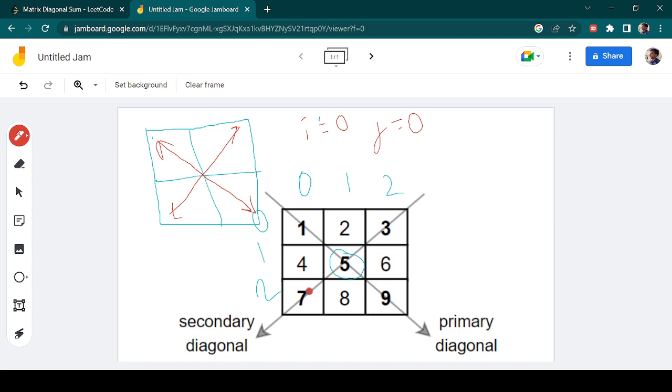And for the right diagonal, we will initialize i is equal to 0 and j is equal to n minus 1, that is 2 in this case. Then we will increment i, but we will decrement j, because as we can see we are going from here to here. The value of i is increasing, but the value of j is decreasing. And when we have included all the values present on the diagonals, then our task is to remove this 5 in the case of n being odd. We have to remove this 5 once. So this is the basic idea of the problem.